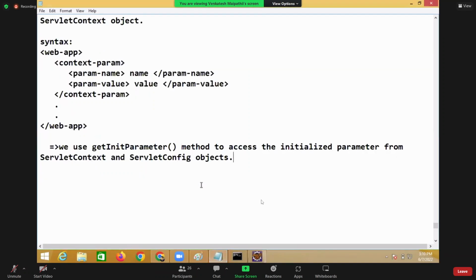Total web application. A web application means many servlets will be there. So the total web application will have only one context object. How many context objects? Only one. Because the context object is created when the web application is deployed. Servlet context is created when the web application is deployed. So how many times does a web application deploy? Only once.